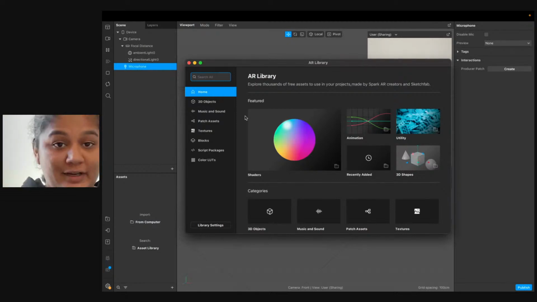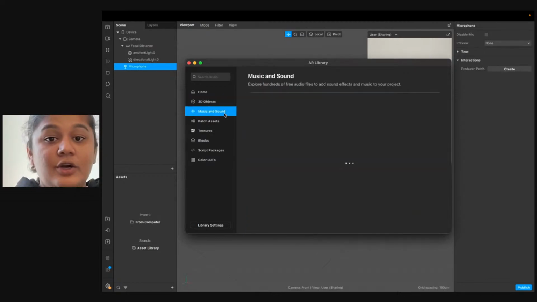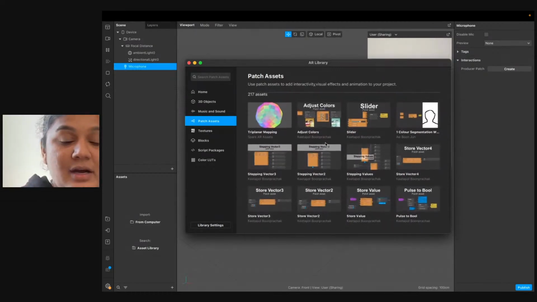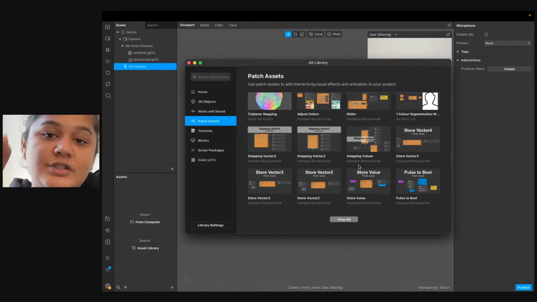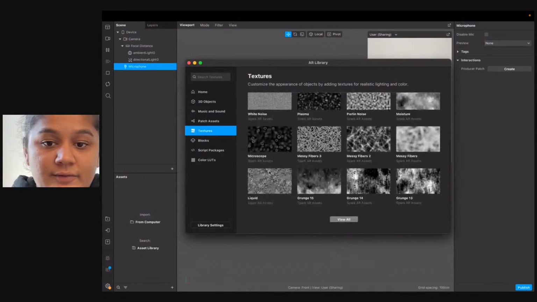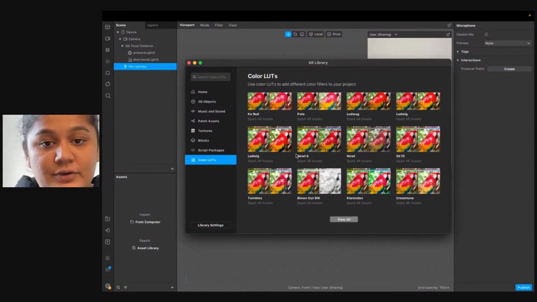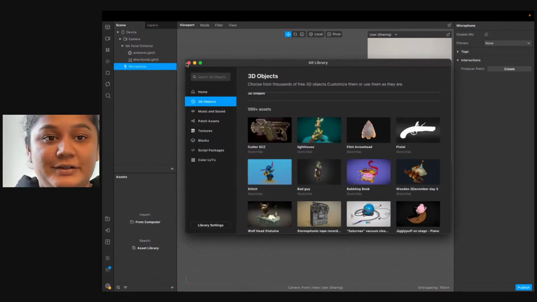You have everything from various types of 3D objects for your AR effects, to sound and music, to pre-made patch assets. These patch assets have been uploaded by other fellow AR creators and developers, and all of these are very useful when you make AR effects. So I would request you to just go there and check it once when you're making it. And then there are a lot of textures, there are blocks, there are script packages, a lot of free stuff that you can use for your AR effects. This is a very important asset library that we have over here.